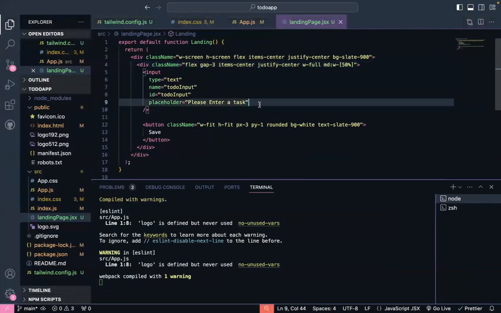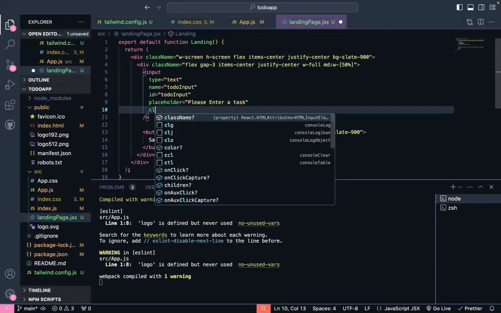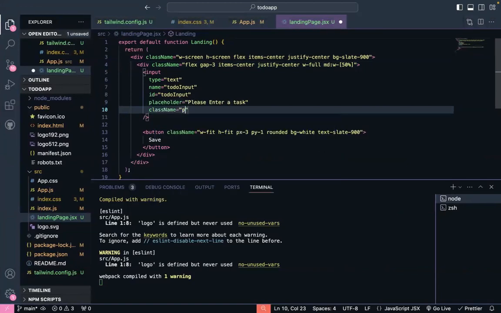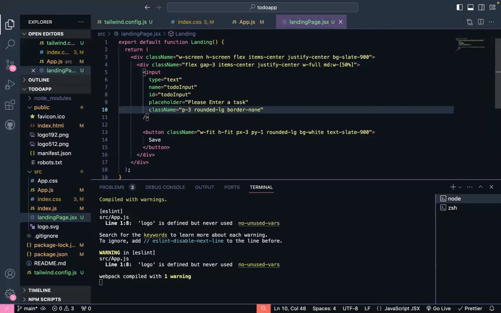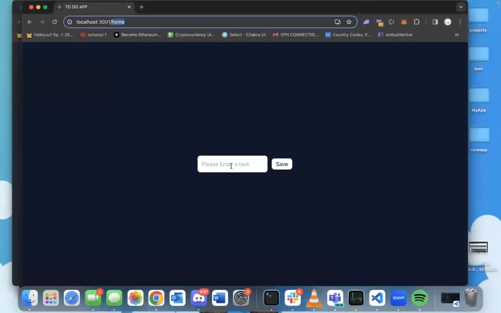So now let me style my input because I forgot to style that earlier. I can give it a padding of 3, right? And then make it a little bit rounded. And then let me say rounded LG. Let me make this rounded LG also. Then I want to say border none. Save this guy and what do we get? We have this. Please enter a task.